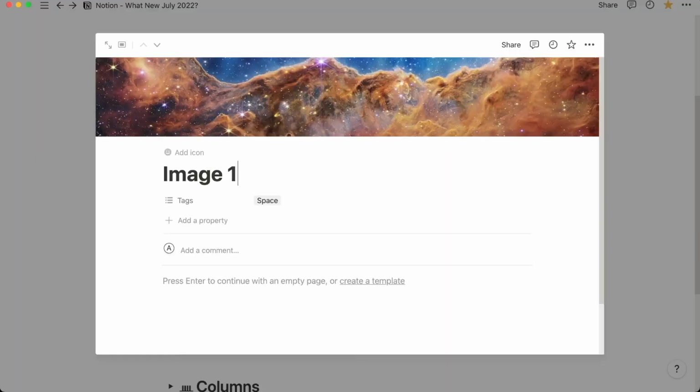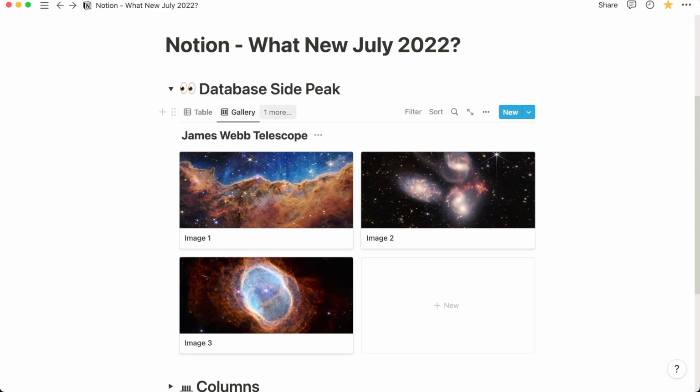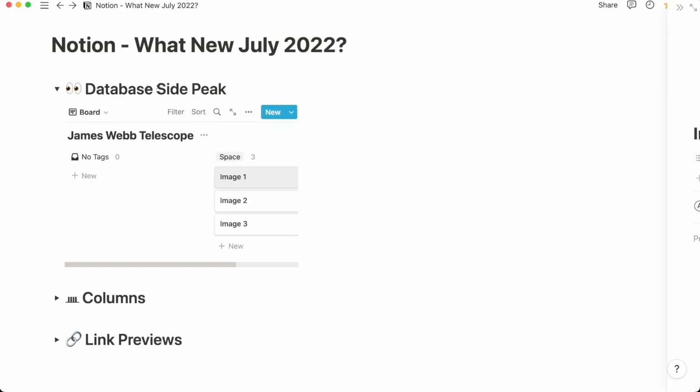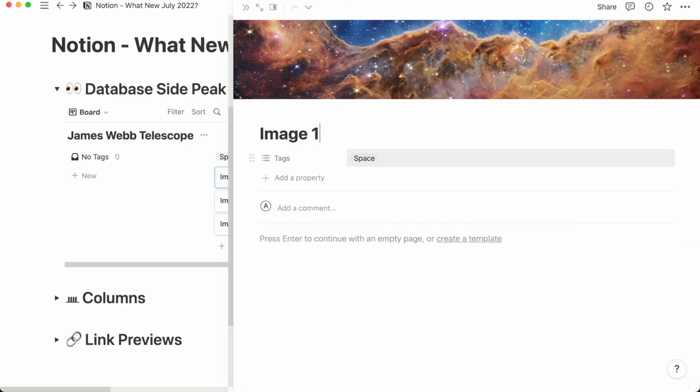Just another thing, so it depends on the type of database setup that you've got. So for example, the default for a gallery is straight away in the middle, rather than being the side peek. And then if we go to board, I think this default is side peek actually. There you go. So it does vary a little bit, but you can change the default anyway. But that's the first update from Notion for July. The next one is all about how you format columns.